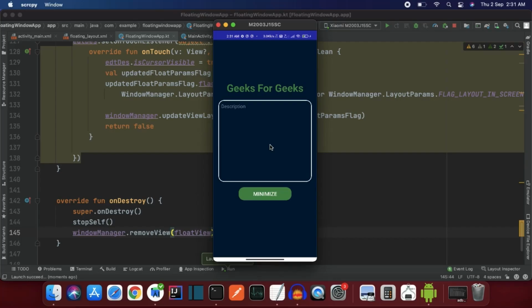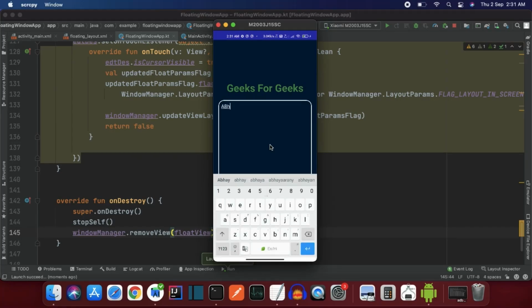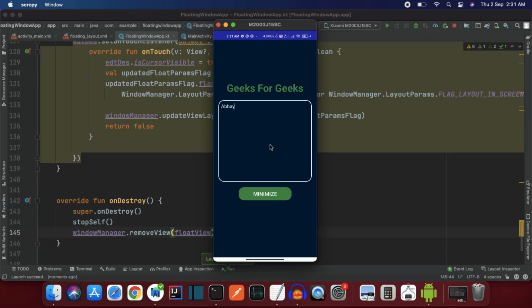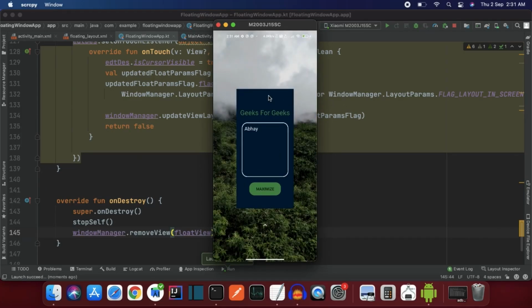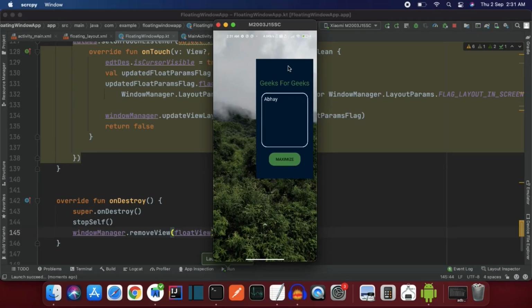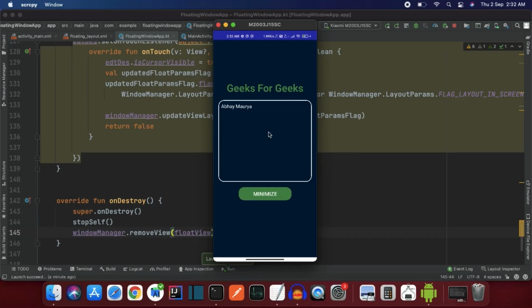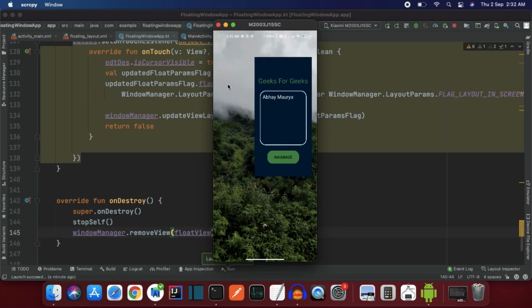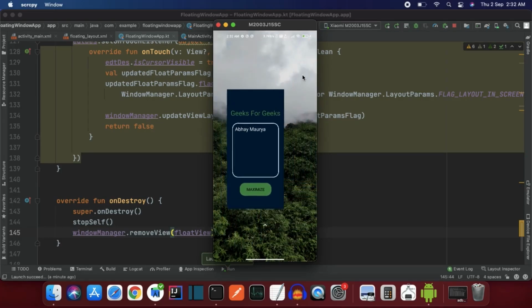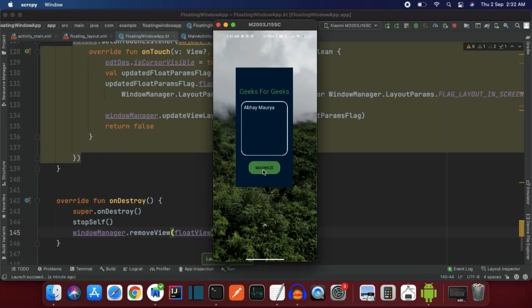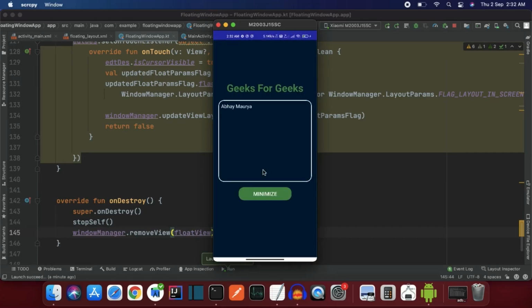So here is the app up and running. Now let's enter Abhay and let's press on the minimize button, and it is minimized. I can shift it wherever I want. I can access the apps from the background, and here let's see if we can edit something, and we can edit something. So here we have cursor, and let's write my full name and press on the maximize button, and this thing is still here. So here, okay, I go back to minimize and we can shift it like we want, and as I press on the maximize button we are back to the original form of the app.